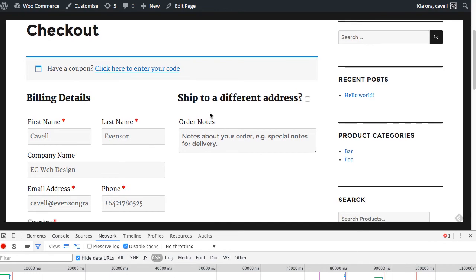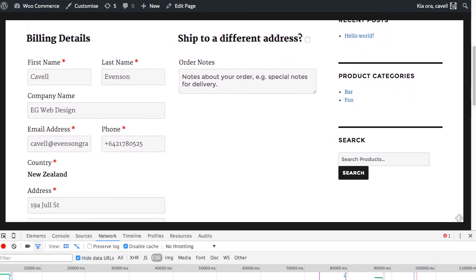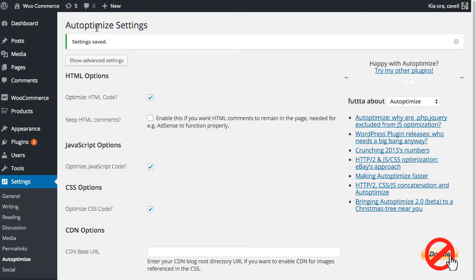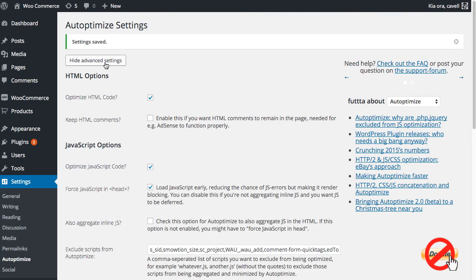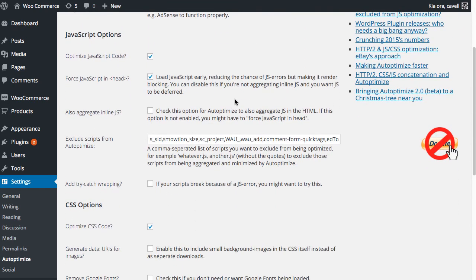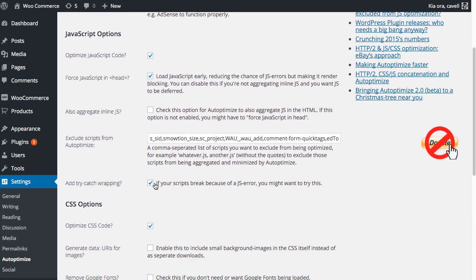If it doesn't work, there's a few things that you can do. Come back to the settings for Autoptimize, click on Show Advanced Settings, and here's a few settings that you can use to try and fix stuff. This one, cache wrapping here, quite often fixes it.